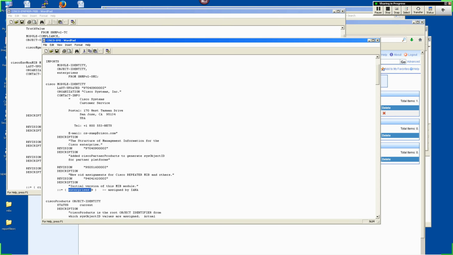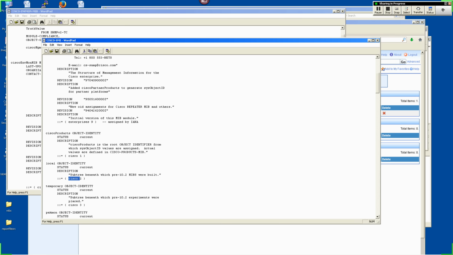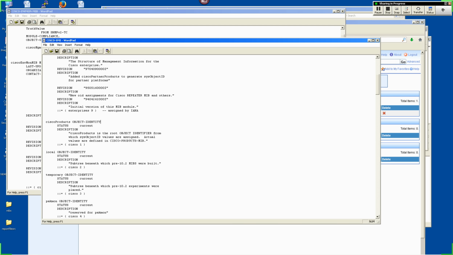So Cisco will be whatever the enterprise OID number is, .9. Cisco products will be whatever the Cisco OID number was, .2. And then somewhere in here, if I do a search for it, we should find that attribute that we were looking for in the other file, which is Cisco MGMT.